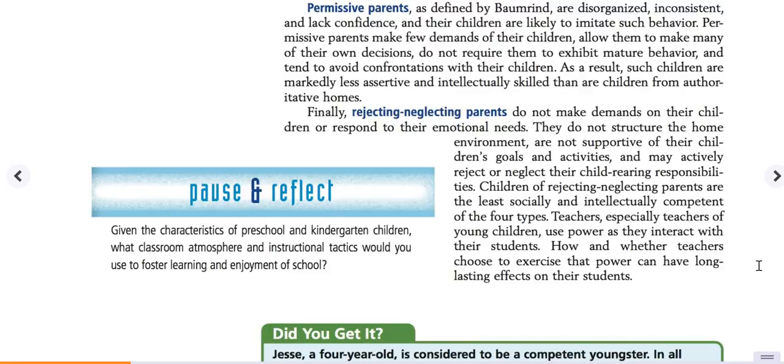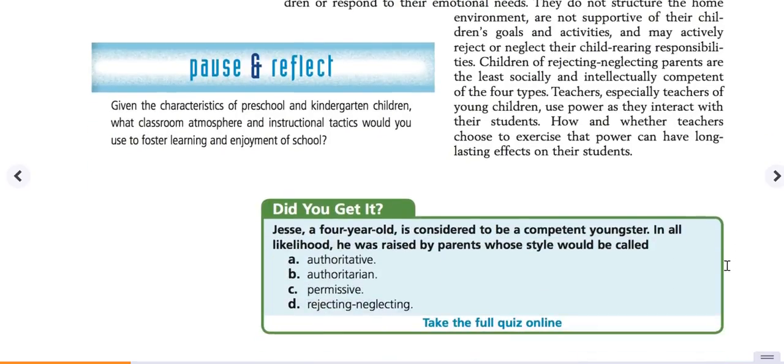Teachers, especially teachers of young children, use power as they interact with their students. How and whether teachers choose to exercise that power can have long-lasting effects on their students. Given the characteristics of preschool and kindergarten children, what classroom atmosphere and instructional tactics would you use to foster learning and enjoyment of school?